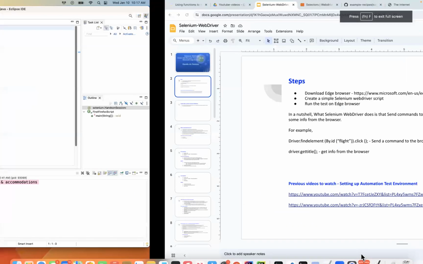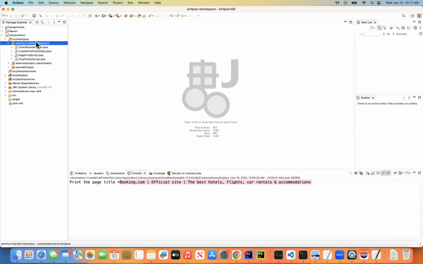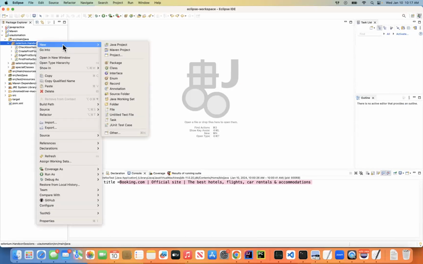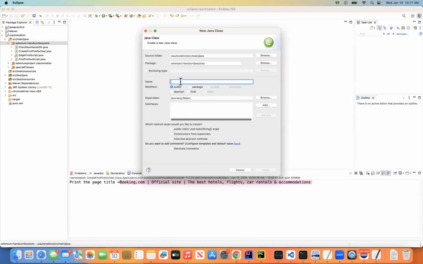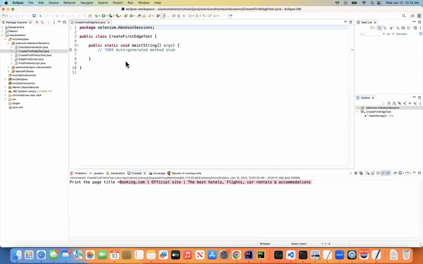All right, open up Eclipse real quick and create a Java class. Click New Class. I'm just giving the name as CreateFirstEdgeTest. And check this one, the main method, to run our test. Click Finish. So we have created a Java class to develop our automation script.